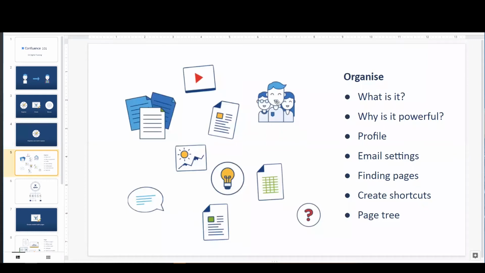I'll run through each of these topics, starting with the agenda for the organize section. What is Confluence? Why is it powerful? We're going to look at your profile and the email settings. You've probably noticed quite a few emails can come through from Confluence once you start getting tagged in pages. Then how do you find a page, creating a couple of shortcuts, and then the structure of Confluence, which is a tree structure. A couple more people have joined.